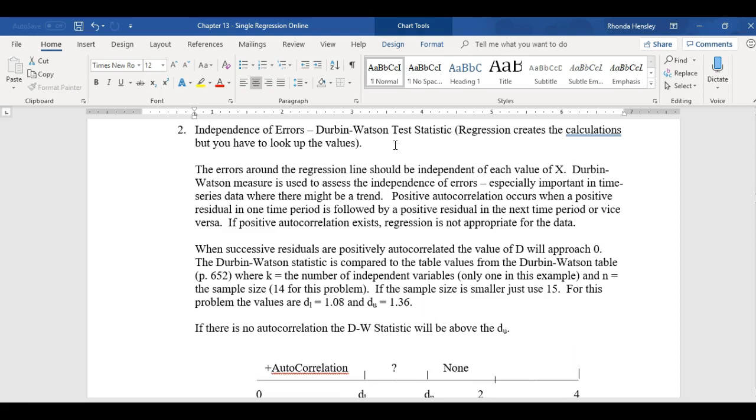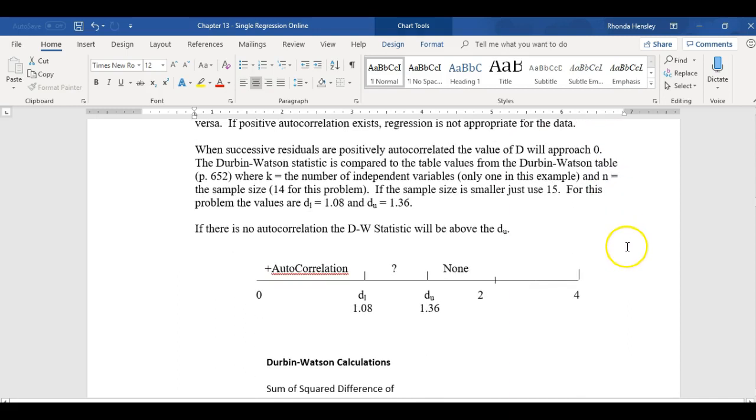So the error should be independent of each value of x, and Durbin-Watson measures this. We're very concerned with something called autocorrelation, when a positive residual in one time period is followed by a positive residual in the next, or vice versa. So if positive autocorrelation exists, regression is not appropriate for this data. What you have to do is draw yourself a little table that looks kind of like this one here. This is kind of like a test statistic, sort of.